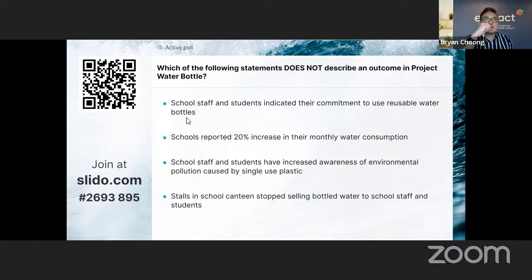The 4 statements are: school staff and students indicated their commitment to use reusable water bottles. Schools report 20% increase in the monthly water consumption. School staff and students have increased awareness of environmental pollution caused by single-use plastics. And last statement is stores in the school canteen stop selling bottled water to staff and students. Which of the following statements does not describe an outcome that I've shown you earlier?